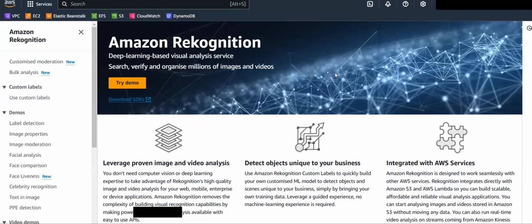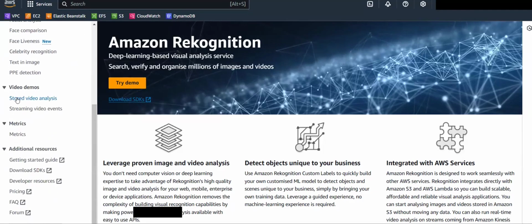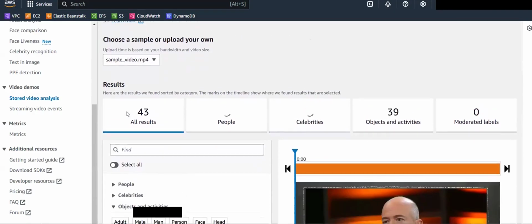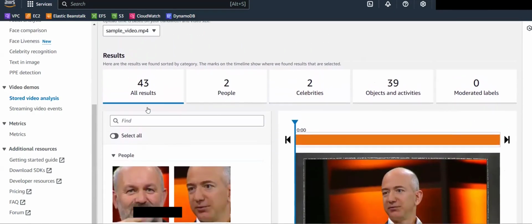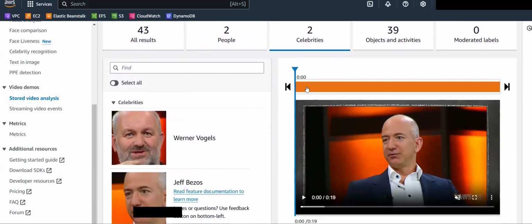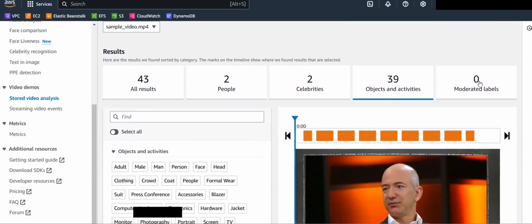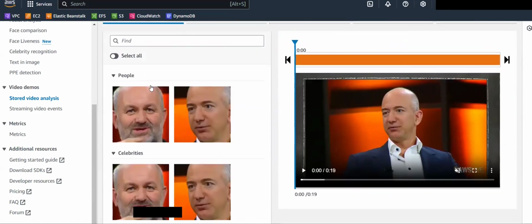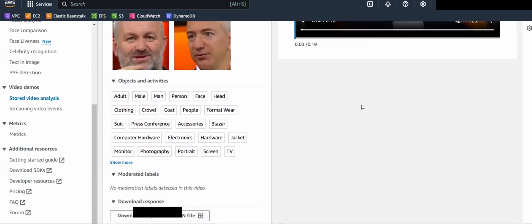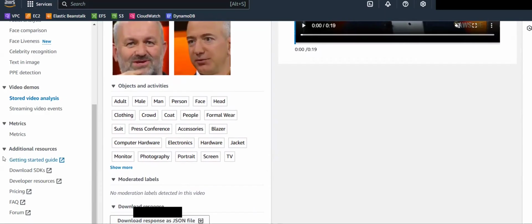Now you can observe I have already logged into my AWS management console. In this, we have multiple options. For video analysis, we can even open a video and perform video analysis as well. It can provide you results like how many different people are in the video, who the celebrities are, what objects are recognized, and what the moderated labels are. All these results will be available for video analysis, and we can even download that response in the form of a JSON file as well.